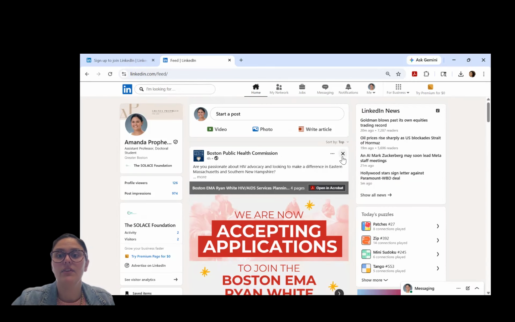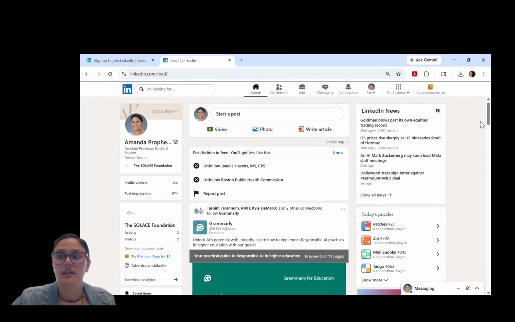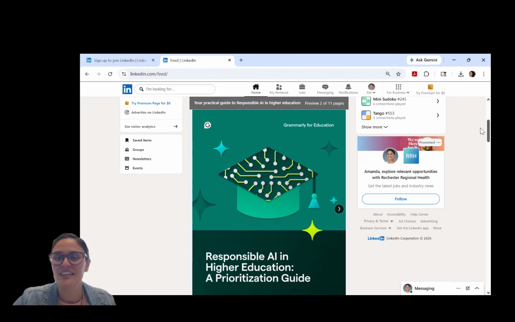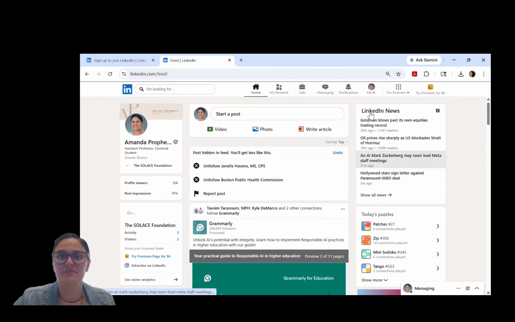And then if you are into news, there's additional fun things you can check out on the right-hand side. Related to news, there's also some really fun puzzles that LinkedIn sends to folks, and that's on the right-hand side.